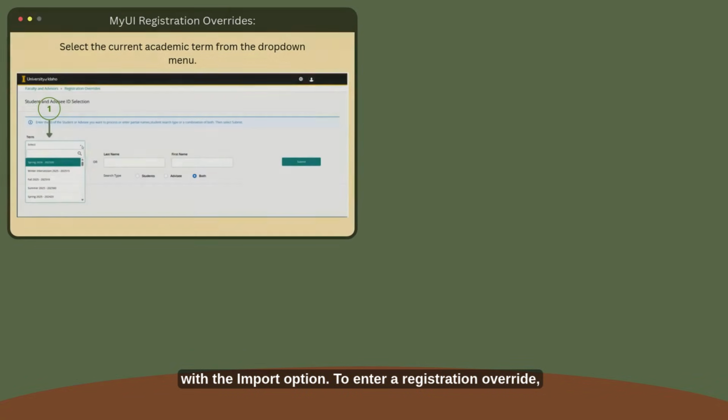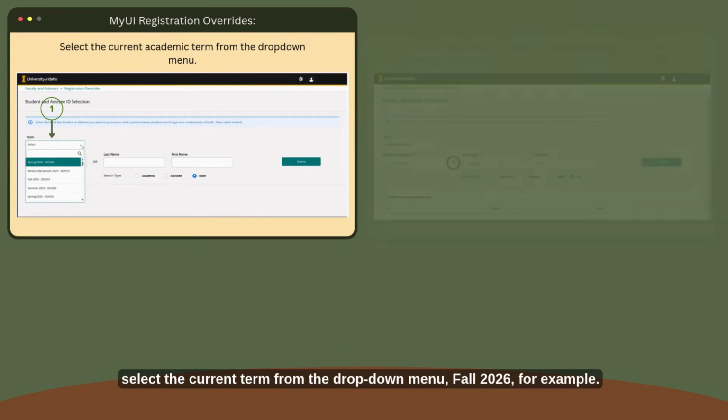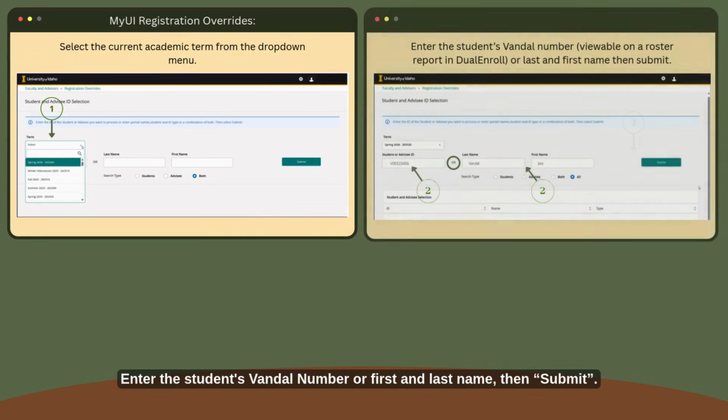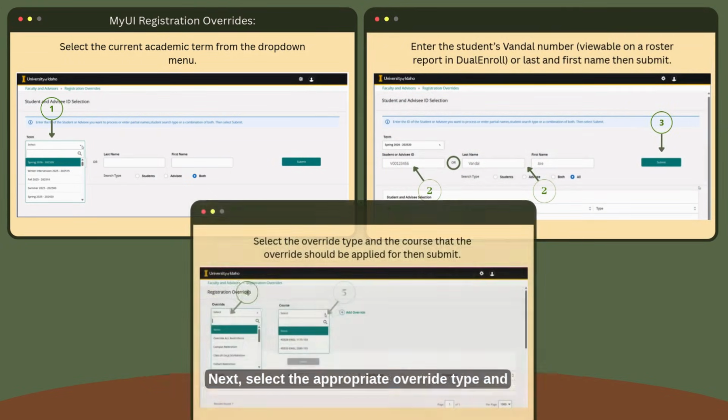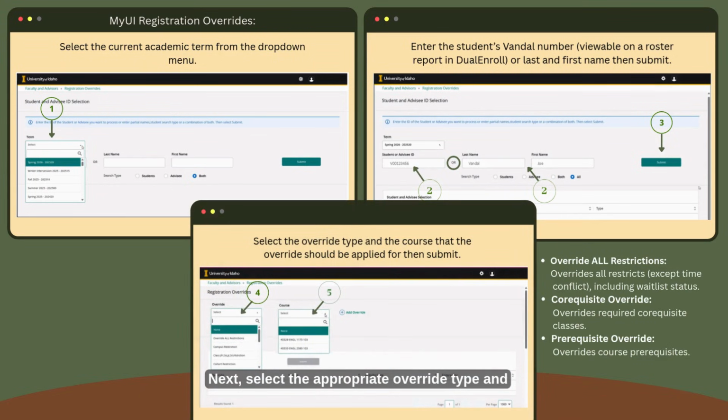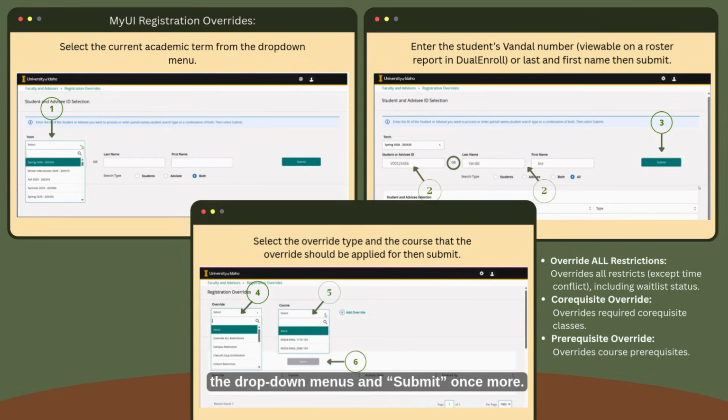To enter a registration override, select the current term from the drop-down menu, Fall 2026, for example. Enter the student's Vandal number or first and last name, then Submit. Next, select the appropriate override type and the course to apply the override to from the drop-down menus and submit once more.